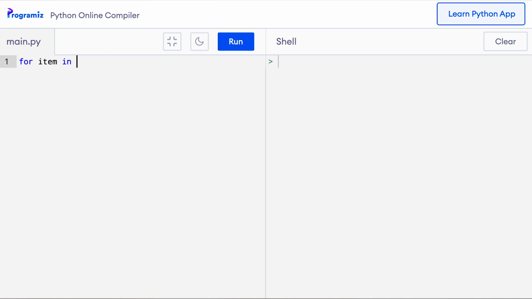Let's start with the break statement first. I'll create a loop to print numbers from 1 to 5 to get started. So I'll say for item in range 1 to 6 and I'll print item, and as you can see when I press run, then 1 to 5 is printed. Now let me add a break statement here. This time when I press run, then only 1 is printed.